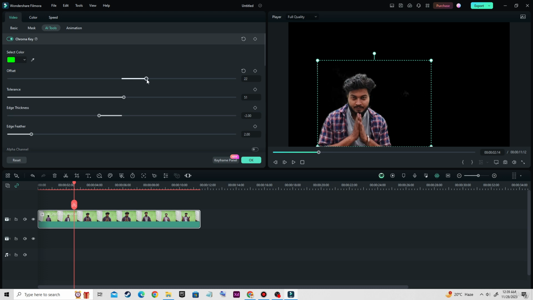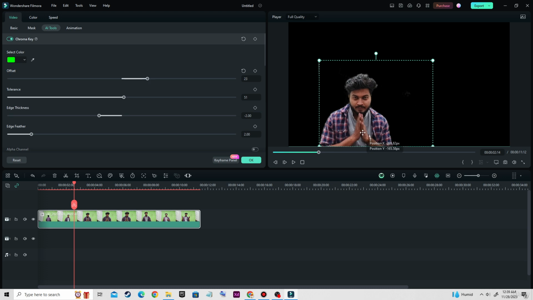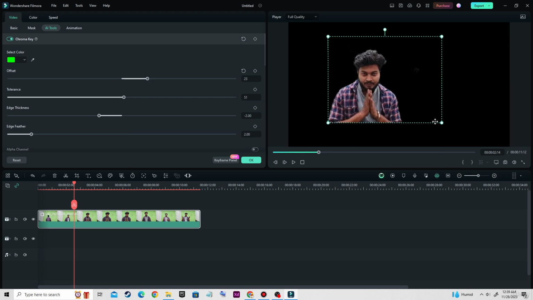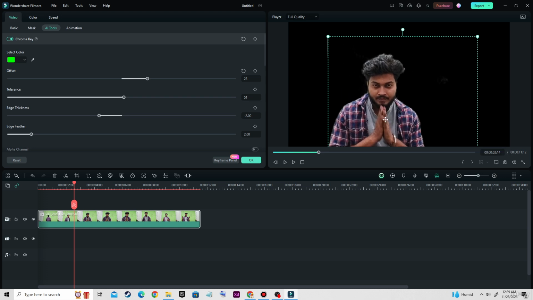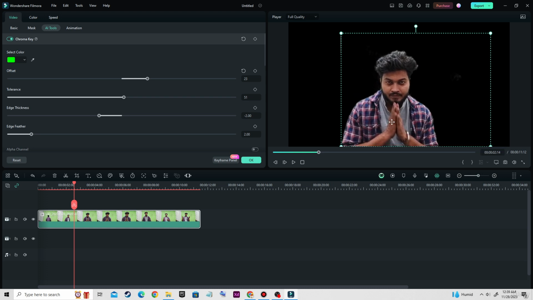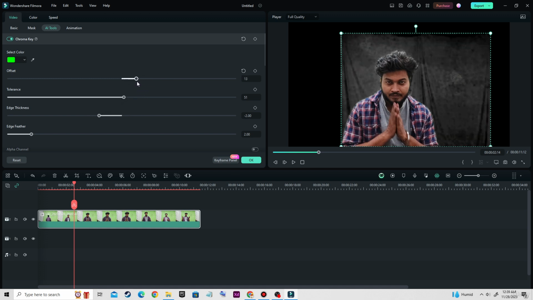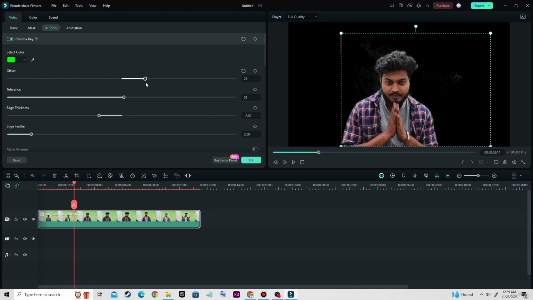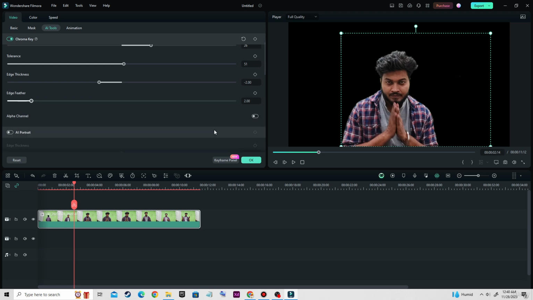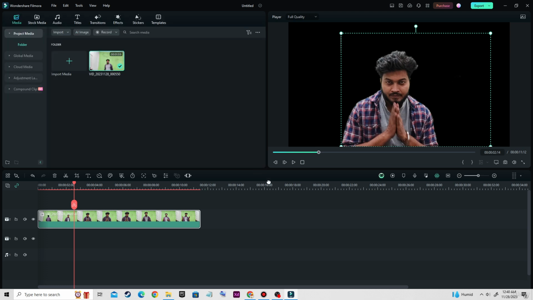Now our background has been removed successfully. So now I can put any background behind me. You can adjust some settings from here like this, and when you are done, click on okay.